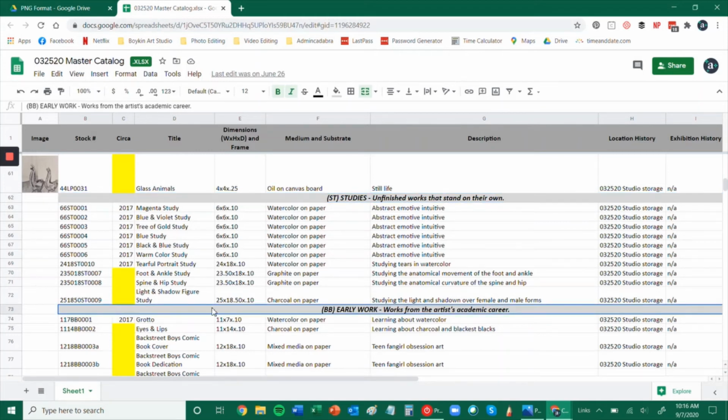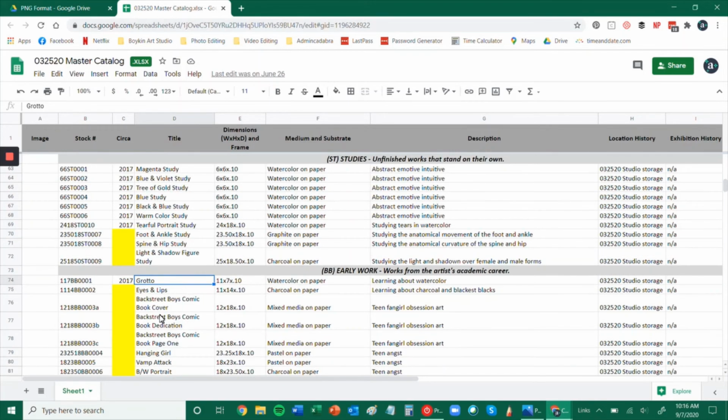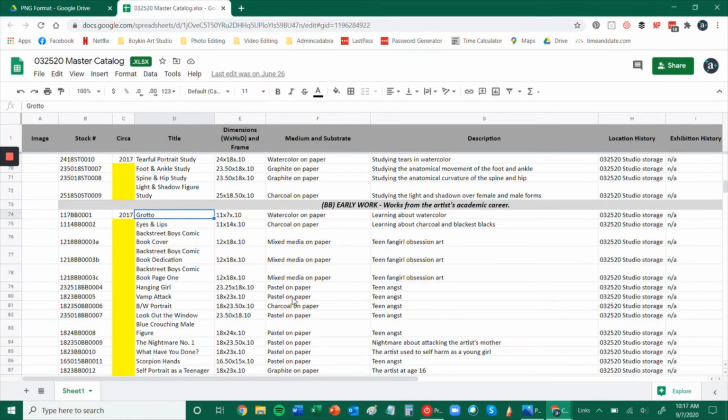So here we've got early work, abbreviated as BB, because baby artist works from the artist's academic career. So I know that this 117 is not 1 inch by 17 inches. I don't have any works like that. I know that this is 11 inches by 7, BB for the abbreviation, and then the number that it comes through, and grotto, I know what that is, and once I have a picture up, it'll be complete.